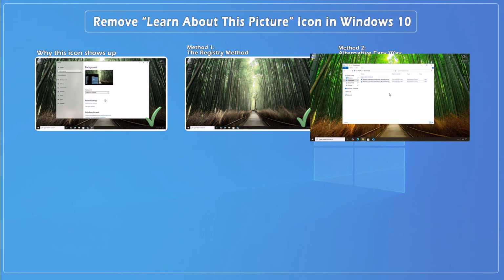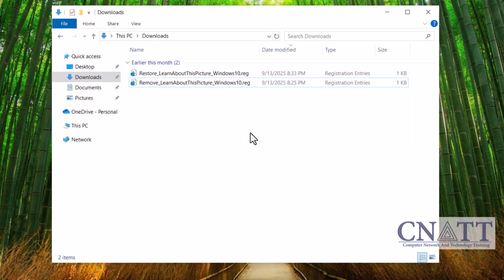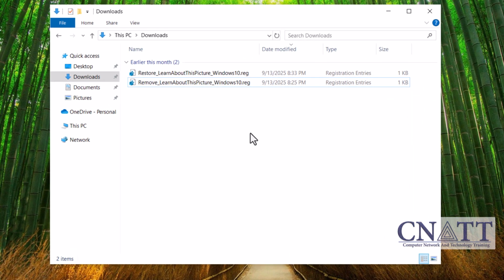Alternative easy way. If you don't want to edit the registry yourself, I've included 2 ready-made registry files in the video description. "Remove Learn about this picture": this file removes the icon. "Restore Learn about this picture": this file brings the icon back.